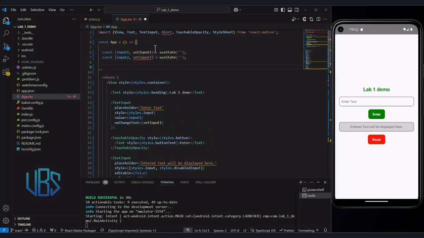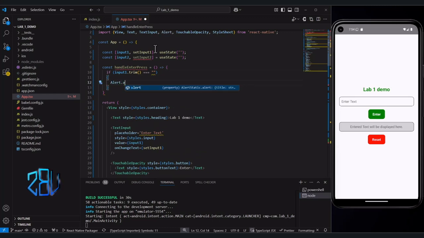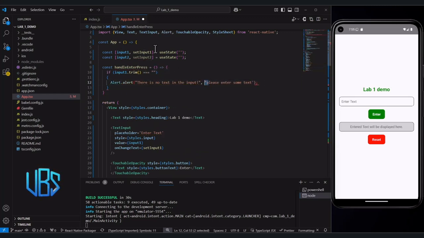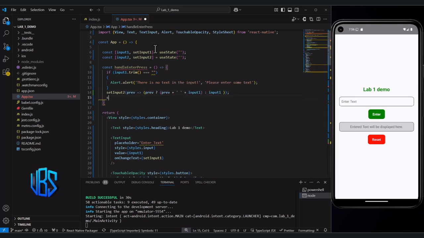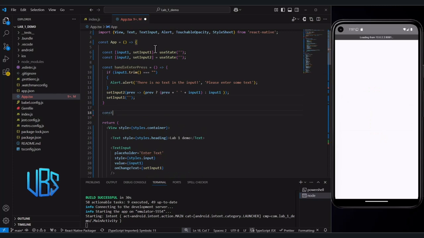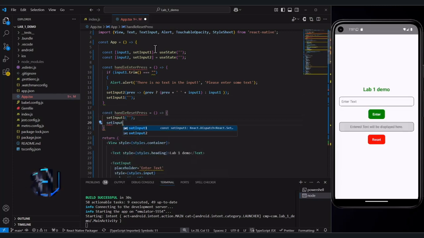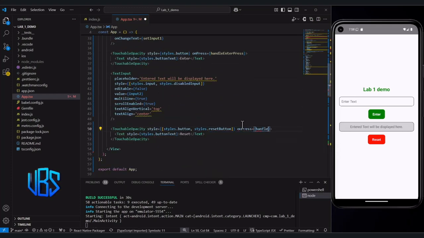We'll implement two functions for the buttons. The first function, handleEnterPress, checks if the first input field is empty. If it is, an alert will appear prompting the user to enter text. Otherwise, it will concatenate the value of the first input field with the second input field, separated by a space, and then clear the first input field. The second function, handleResetPress, simply clears both input fields. Finally, we'll assign these functions to the onPress property of the respective buttons.